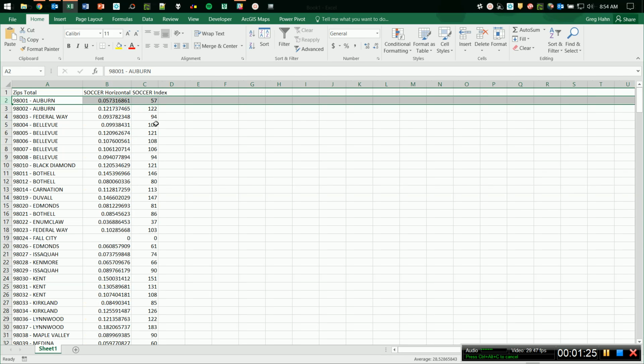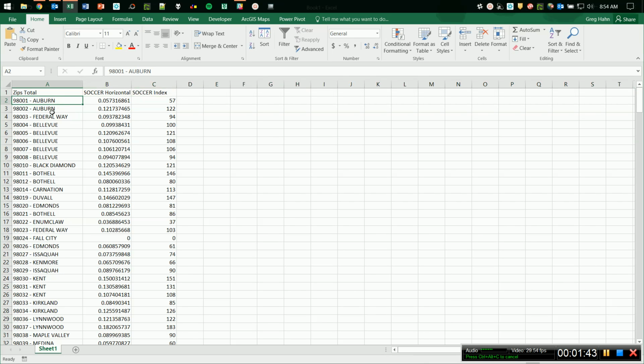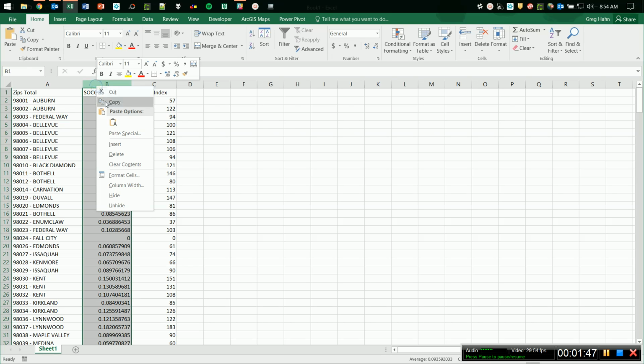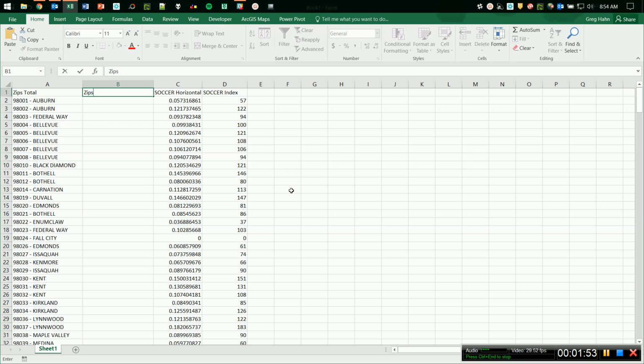We now have our soccer horizontal, that's our percentage, and soccer index. Generally, you will want to map your horizontal percent since you want the percentage of the people that do the target that are in those particular zip codes. Now, ESRI will not map zip codes in this particular way that we have exported them, so we have to include a new column. So we just click on Insert, and this is where we can identify them as zips.